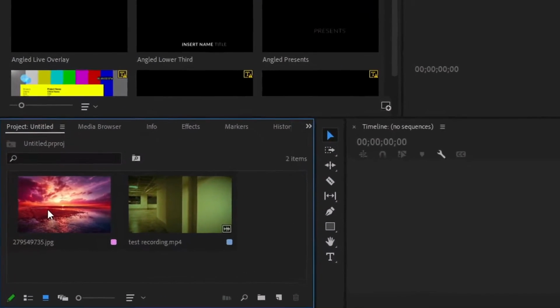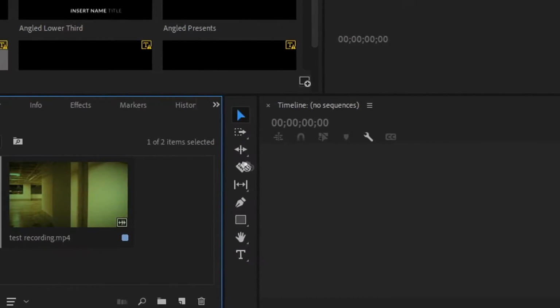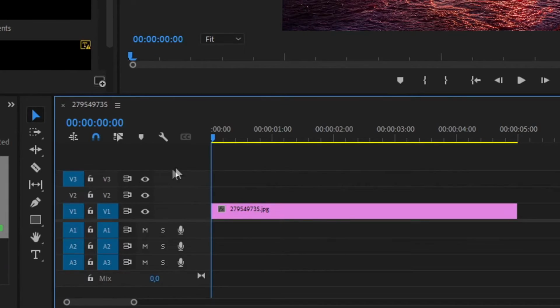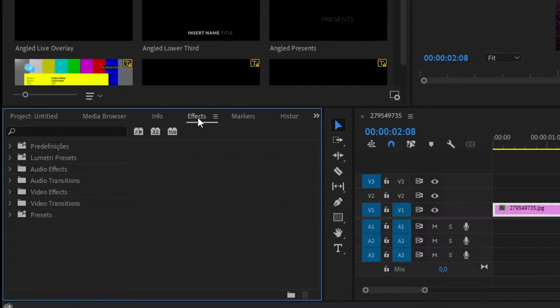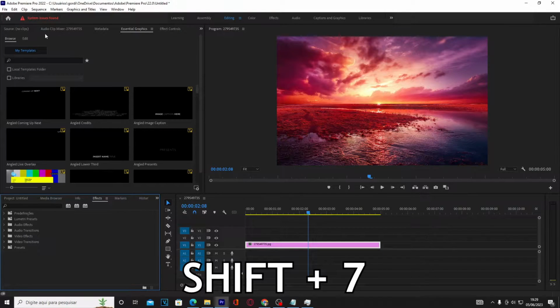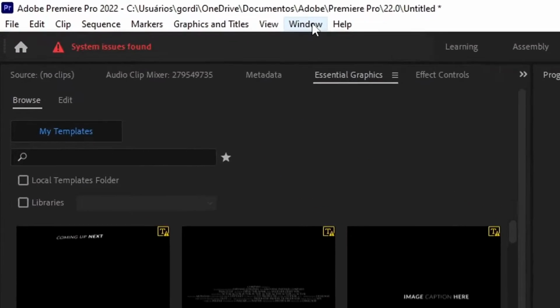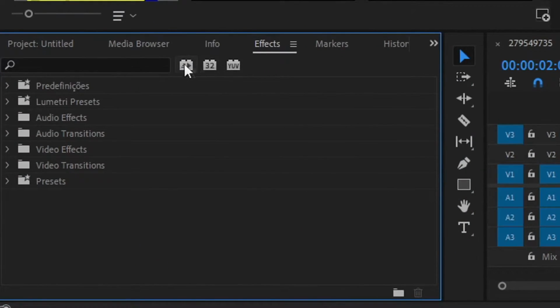First step, open Premiere Pro and insert the media that you want to be cropped in your timeline. After that, select the Effects panel. If this window is not showing, simply press Shift+7, or you can go to the top options bar, look for the Windows menu, click on it.